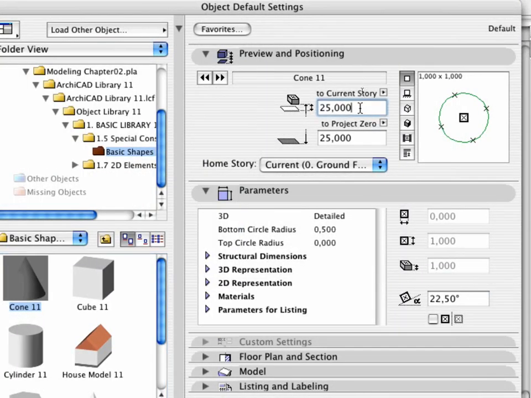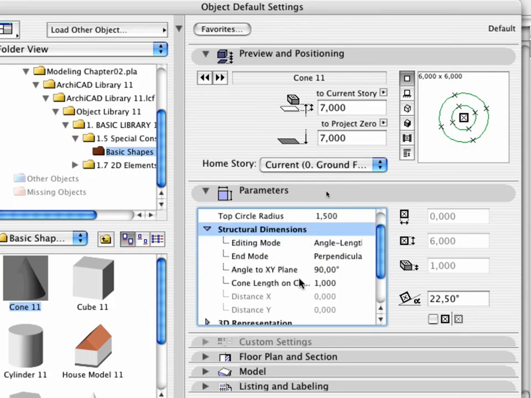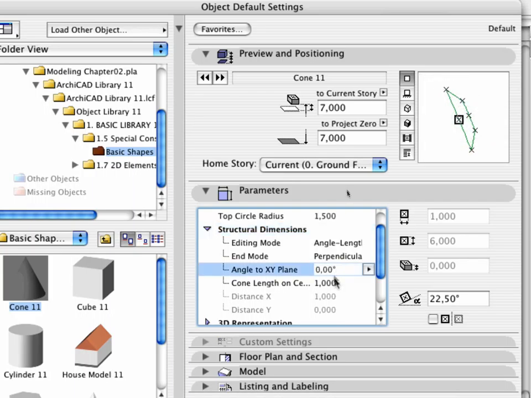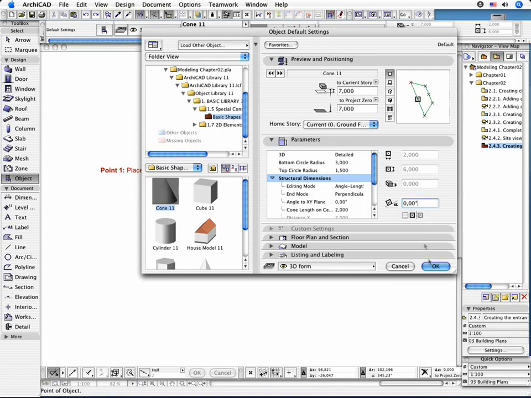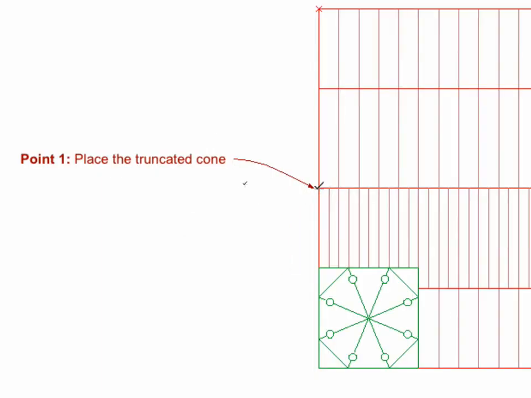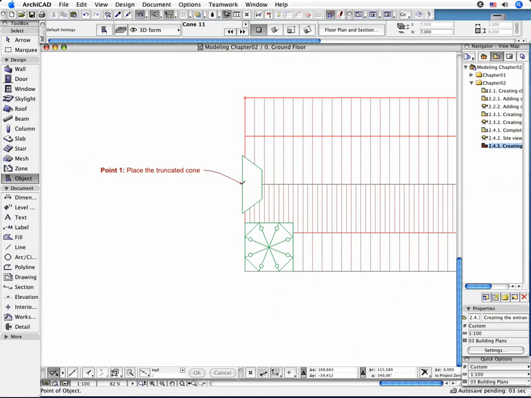Set the relative base height to 7 meters. The bottom circle radius has to be set to 3 meters, while the value of the top circle radius is 1.50 meters. Open the Structural Dimensions tab page. Modify Angle to XY plane to 0 degrees and type 2 meters for the cone length. Set the angle of rotation to 0 degrees. Locate the cone object as its axis coincides with the ridge of the roof of the nave.